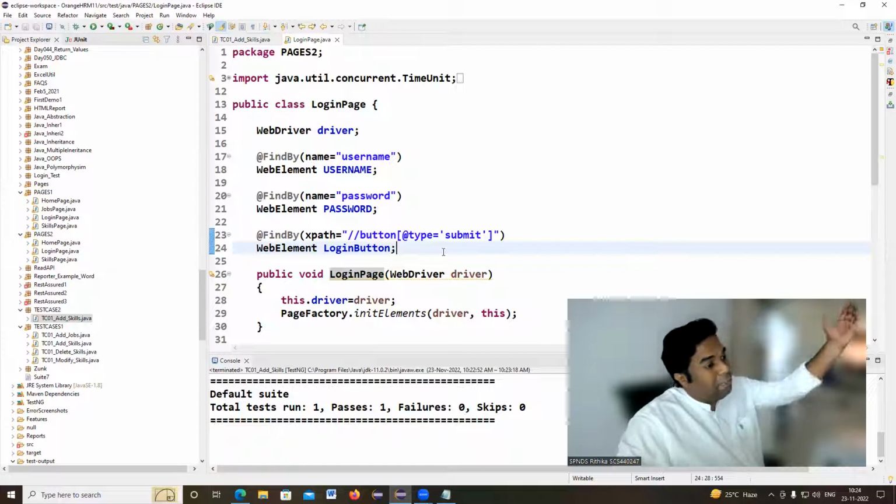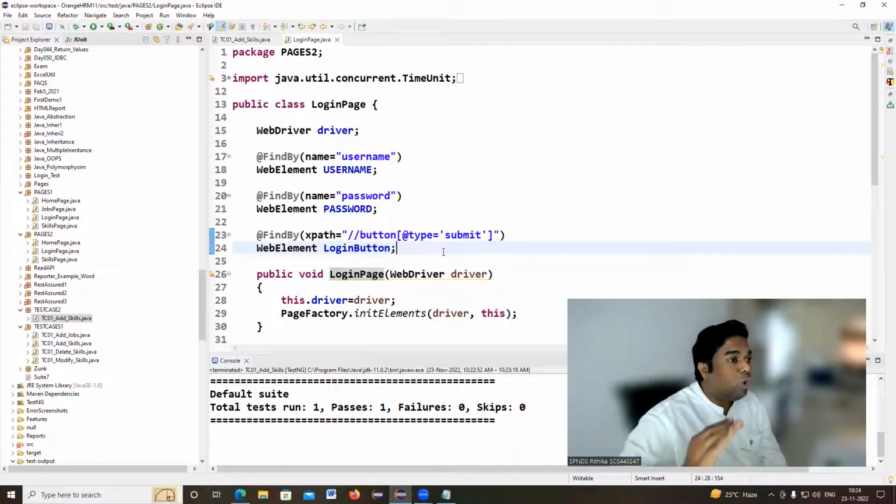Whereas in the page object model there is no pre-initialization of web elements. We will write driver.findElement by ID, driver.findElement by name, like that only. There is no declaration of web elements. We will write a set of driver commands in every method. So that is the difference between the page object and page factory model design patterns.